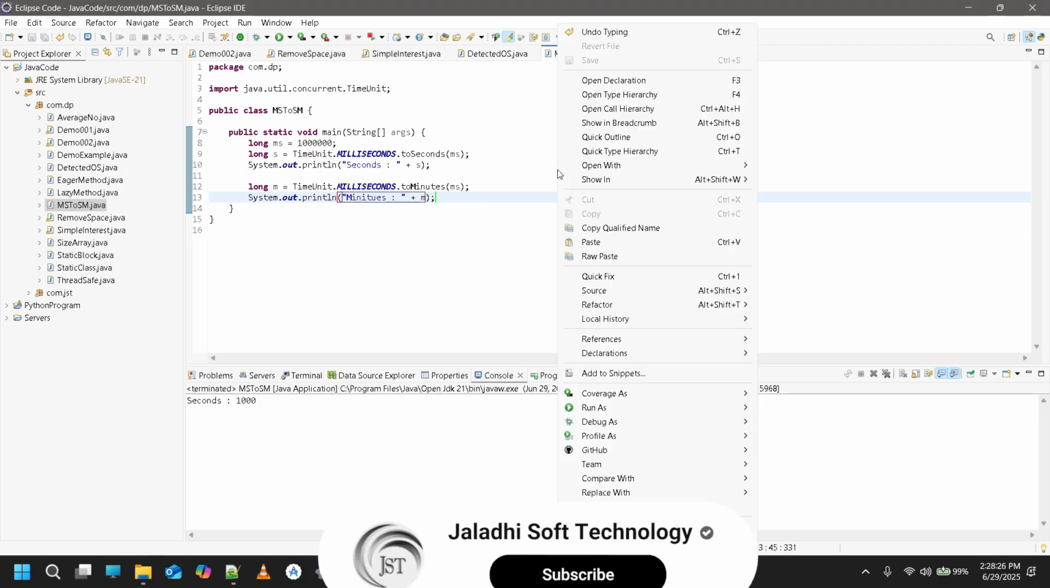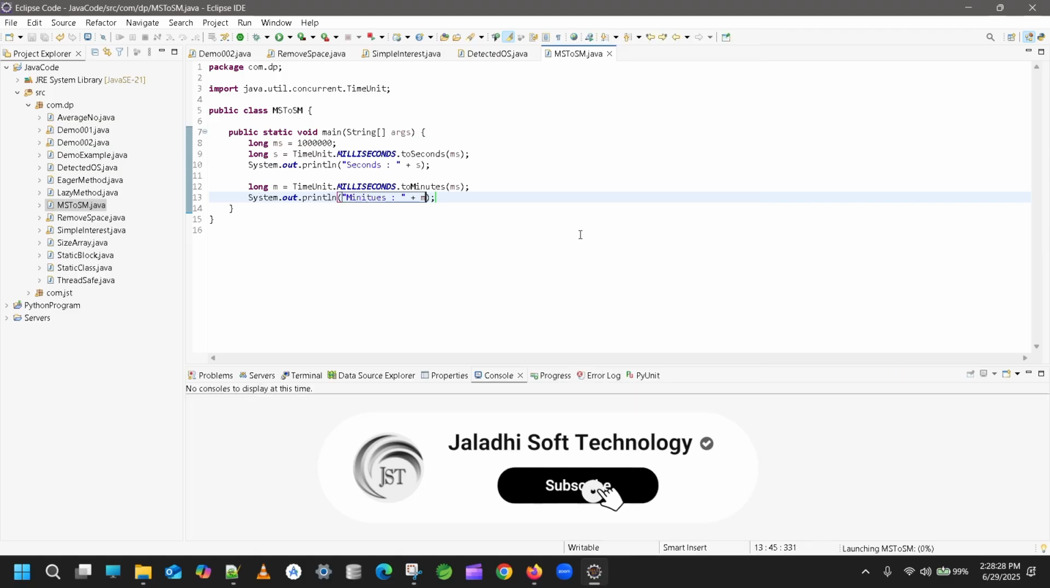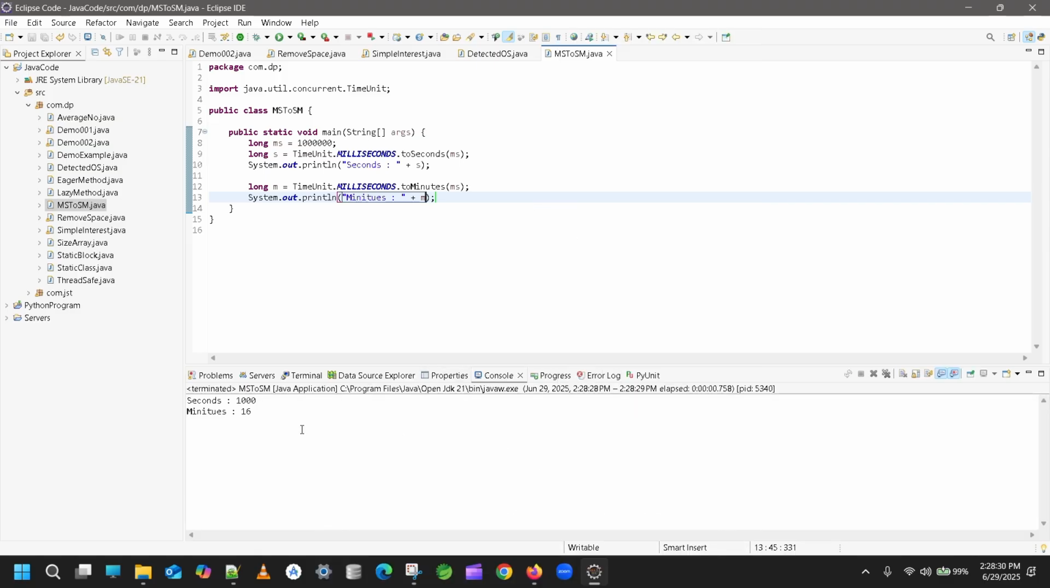Now you can display both. You're displaying currently about 16 minutes and 1000 milliseconds. This is one approach.